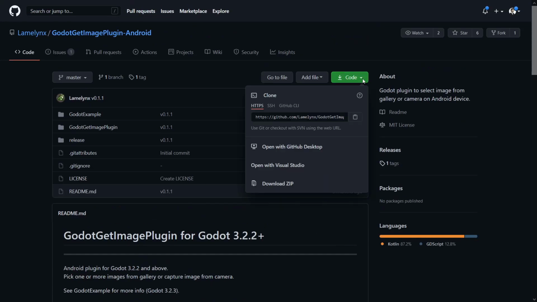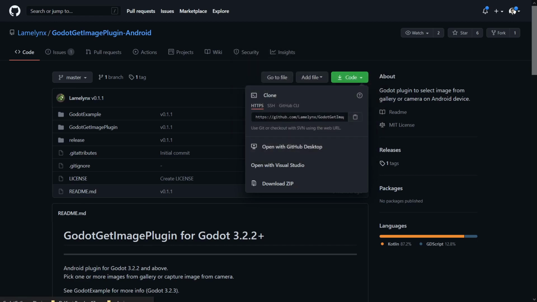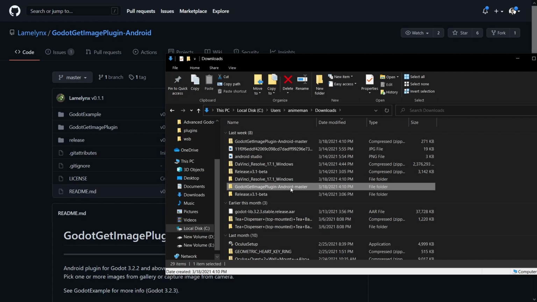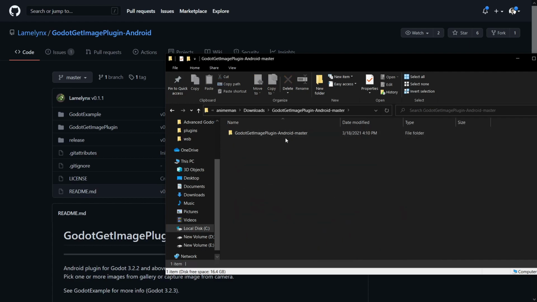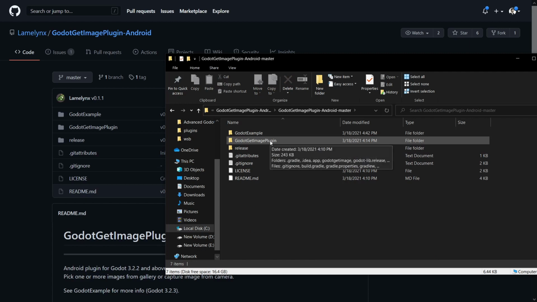So the first thing that we're going to need to do is download this. So let's go ahead and click on the download button and click download zip. Now I've already downloaded this, but normally you would click save, hit OK, and then we're going to go ahead and extract it. And I already have done that here, and it's going to have a folder inside of it. So go ahead and go into that, and you're going to have a Godot Get Image plugin release section here.